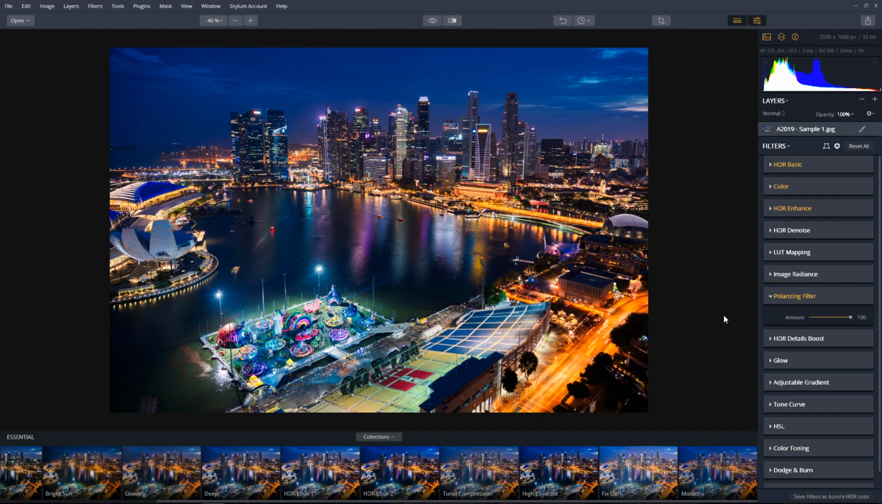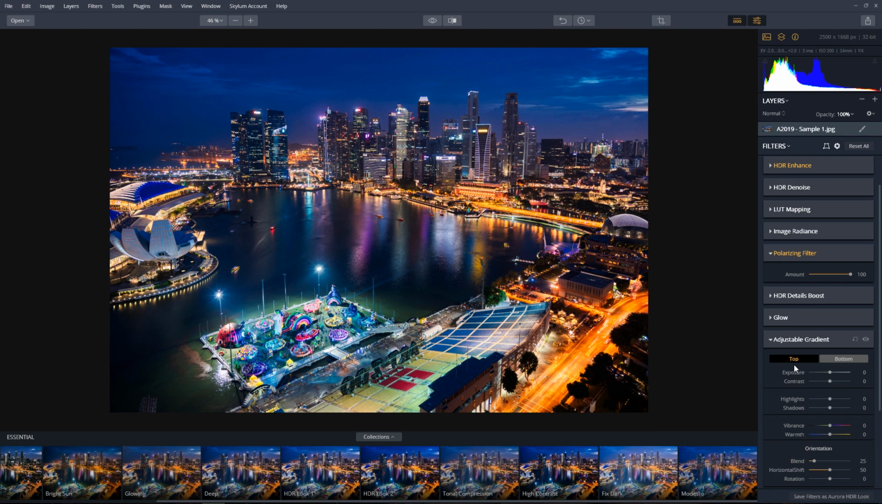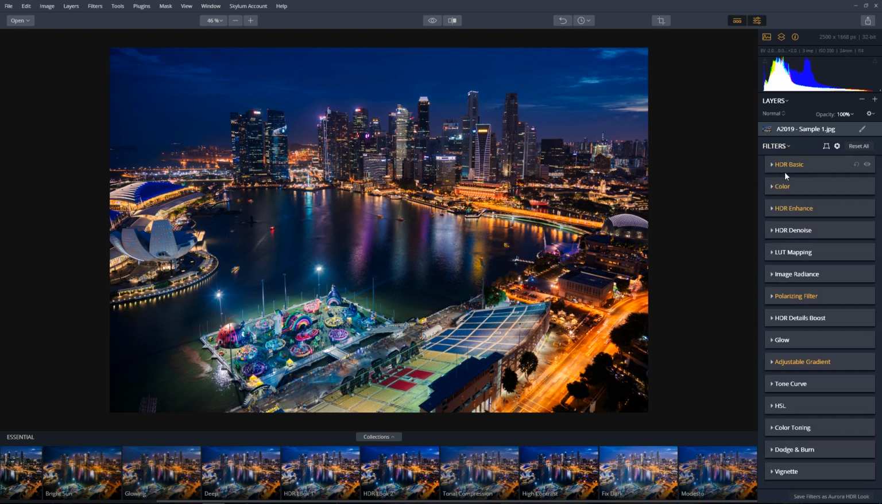I also want to apply an adjustable gradient. For the top, let's darken it just a little bit. And for the bottom, let's dial back some of the highlights. Ooh, that's looking good. So now, the polarizer filter and the adjustable gradient have turned gold, representing that we made changes.